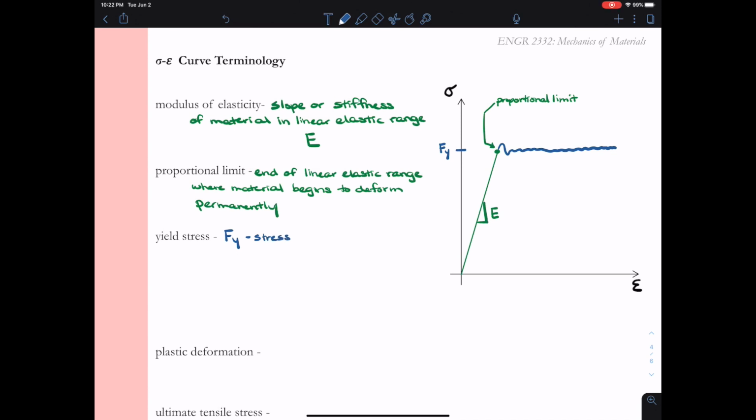Now I want to talk about the yield stress. So from our previous curve, we had the yield stress identified. The yield stress is the variable capital F sub y. So Fy, this is the stress at which the material begins to deform plastically. So we have elastic behavior and we have plastic behavior. So plastic deformation is permanent deformation.